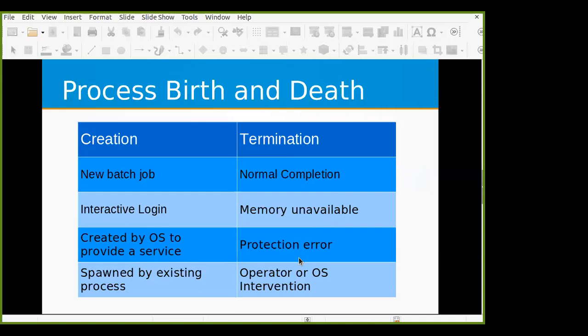Sometimes there is a protection error. You might have observed that in a C program you have written, because of pointers that you are using improperly, it is possible that it is trying to access some address in memory which is not allowed to be accessed, which is part of the kernel. If your program tries to do so, the OS may terminate your process. That is a protection error.